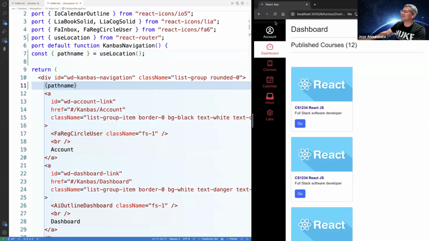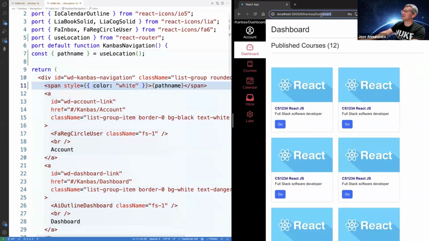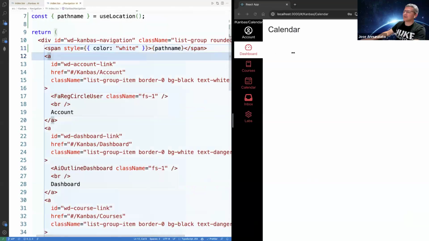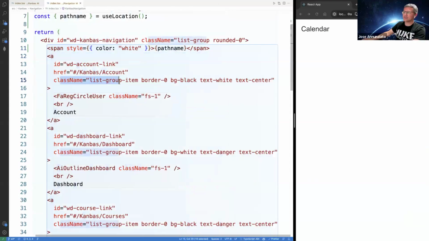Oh, okay. It's over here, but it's in black. So maybe we can change the style so the color is white, so we can see it. There it is. So there's the path, which is basically this up here. It's this right here. See that? So if I click on calendar, it'll be /canvas/calendar. So we have that information. Perfect. And we could revisit each one of these class names.